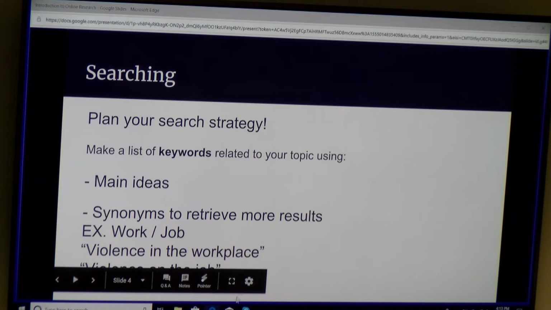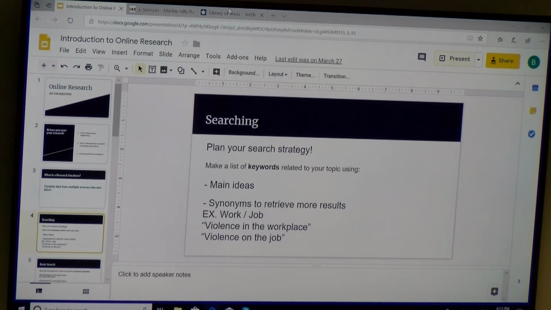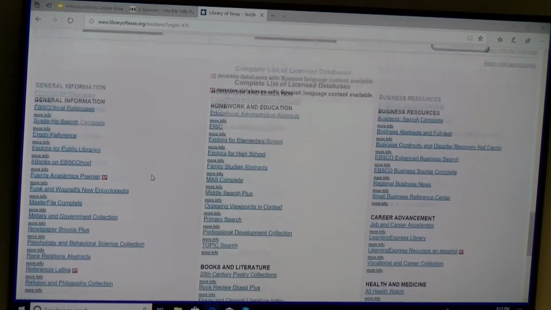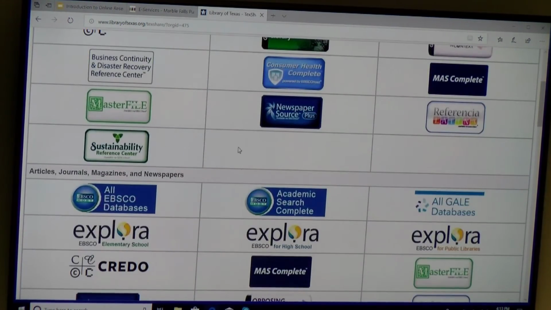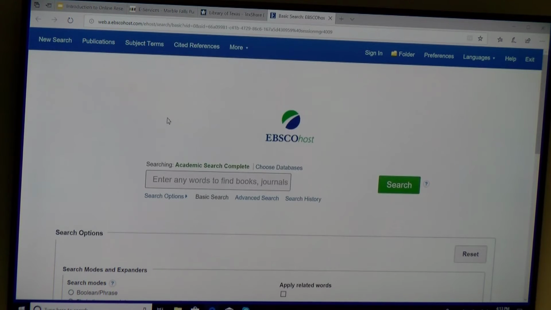All right. So I'm going to go back to the TexShare database. I'm going to scroll up to the top, and I am just going to select Academic Search Complete. So this is what a research database is going to look like. You're going to have that main search bar in the middle of your screen where you can type in your keywords for your search. It's going to give you a whole bunch of different options at the top.